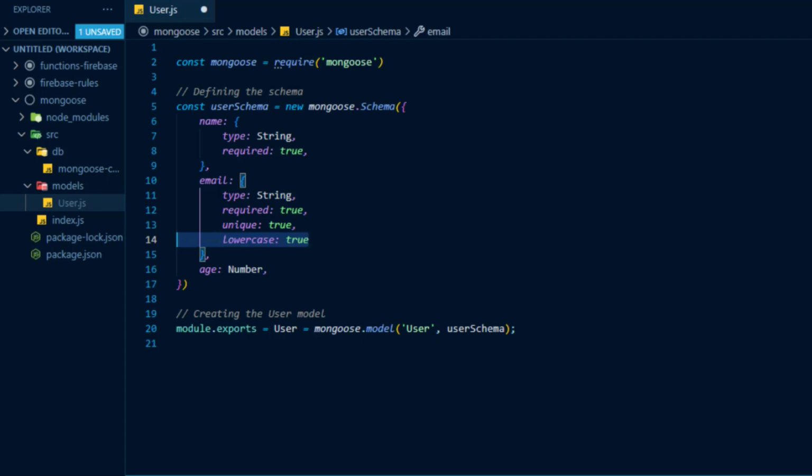Now I'm also going to provide a lowercase property, and essentially that's just going to go ahead and convert my email to lowercase, because emails are not case sensitive, so we want to just make sure that everything remains lowercase. We can also use an uppercase property, but it just doesn't make any sense to have an uppercase and lowercase property on the same field.